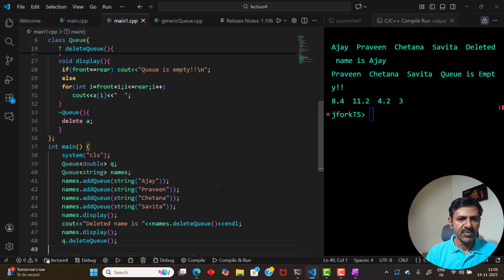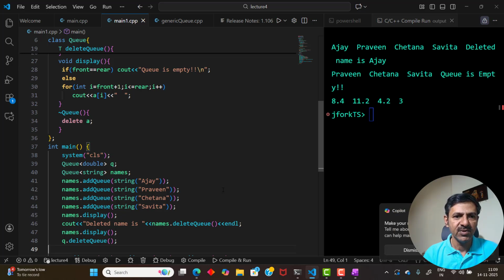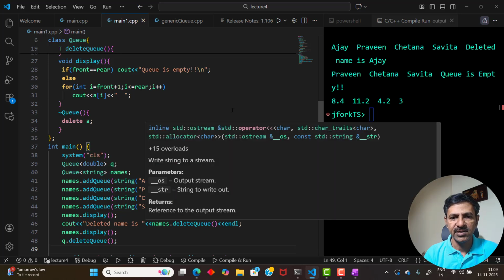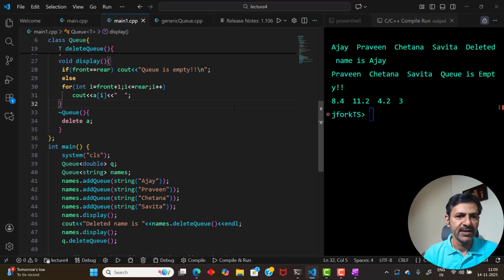So we saw the implementation of a queue which works on the principle of FIFO, first in, first out, and we saw three important operations: add queue, delete queue, and display. We also looked at the demonstration of the same using generic queue, where I can specify the type of queue I want. So the queue with string and queue with double data type we saw, and its demonstration worked perfectly fine.